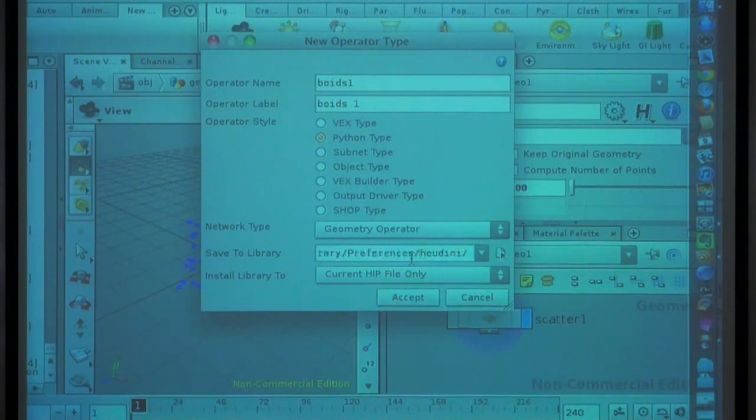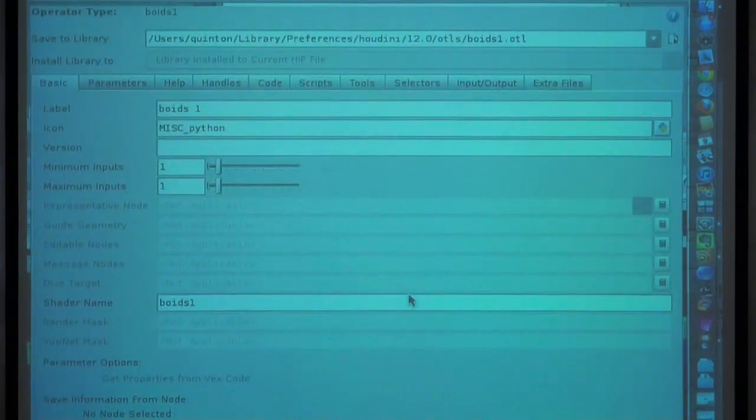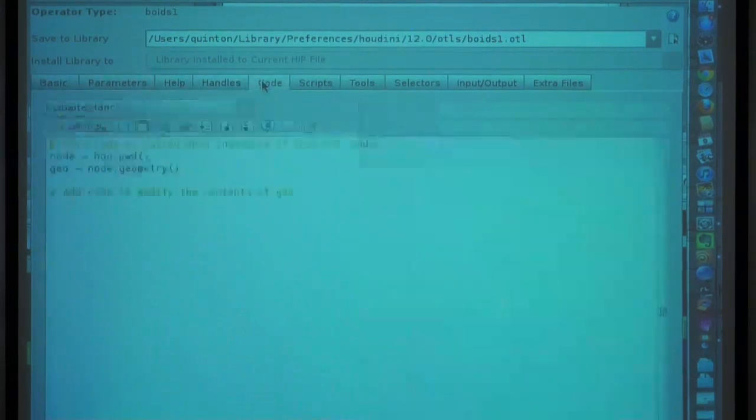What is the file name? This is where it gets saved. So call it like Boyd's 1. And then accept. And over here, it will do some basic things, which is tell you how many inputs you can have, what the parameters are, and the code.